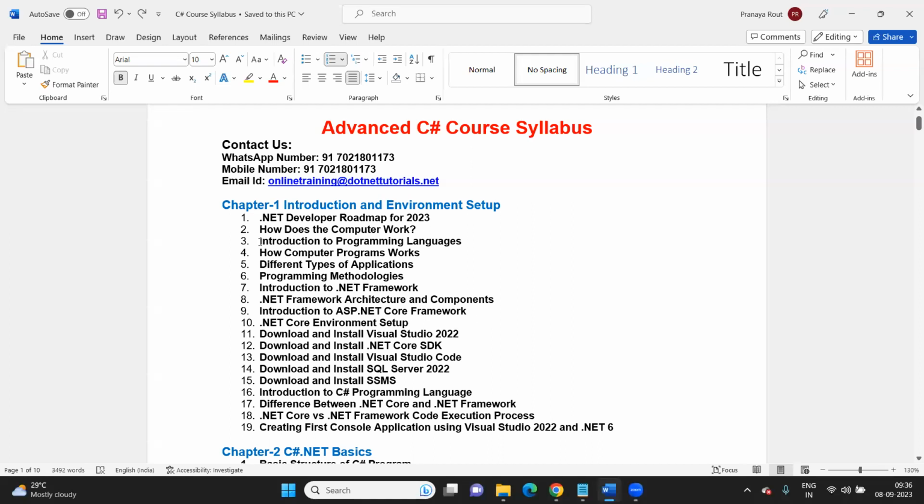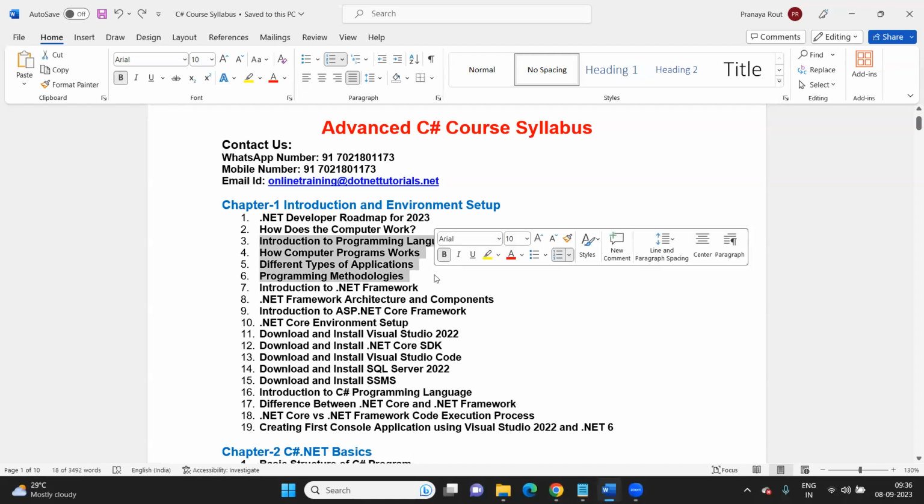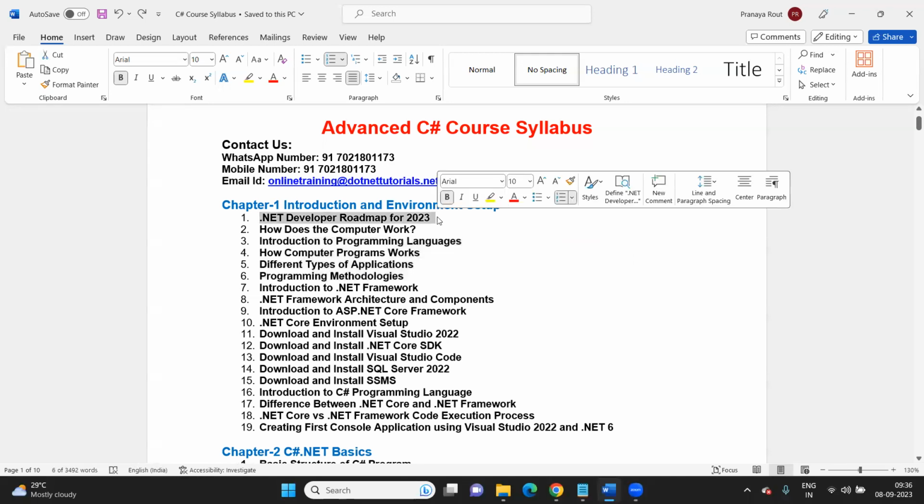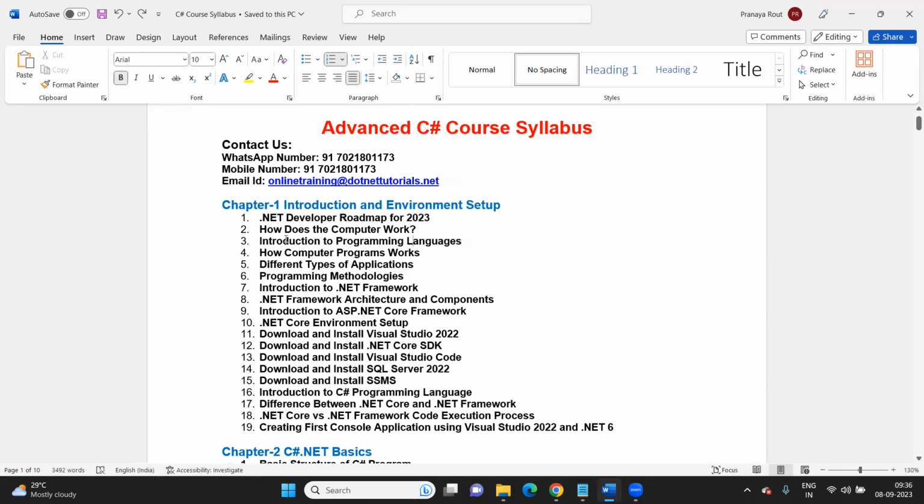This is the last demo session, and today we are going to discuss a few fundamental concepts of our advanced C# course. We are starting our chapter one, and yesterday we discussed the roadmap for a .NET developer in 2023, and how a computer works: what the program files and data files are, and how the CPU accesses the program files via the RAM. That is what we discussed in yesterday's session.